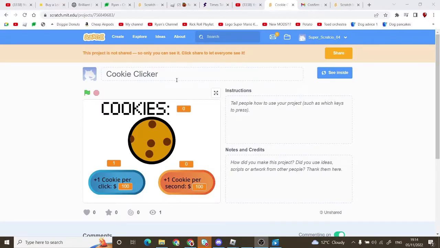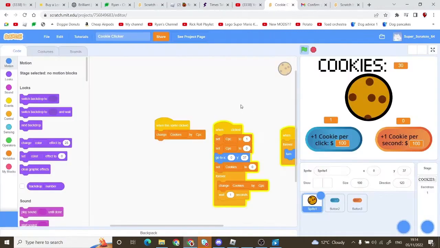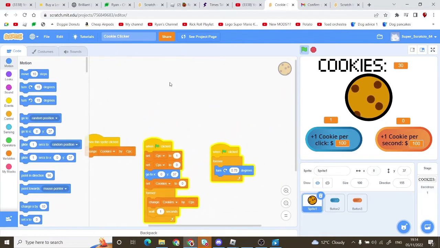Today we'll be doing a Scratch tutorial on how to make a cool cookie clicker game like this. If you don't know it already, Scratch is like a beginner coding language for some of the younger ones so they can get used to coding. Really simple block system, as you can see in here. Anyways, let's get to making it.